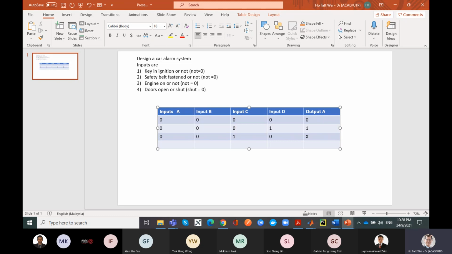So I think this process is quite familiar to you, right? Am I right? This is combinational circuit design. Is this familiar to you? Yeah, okay, great.